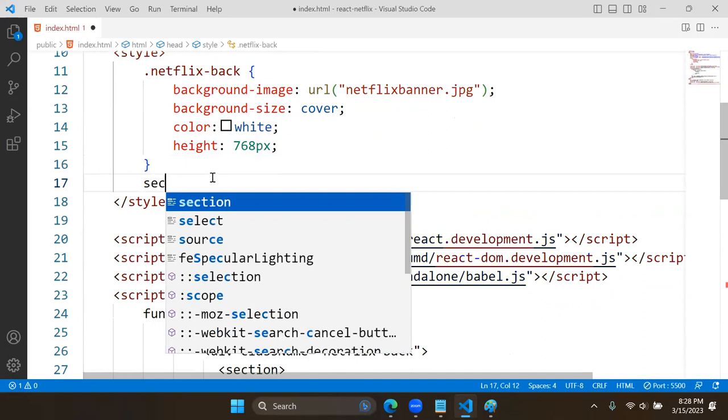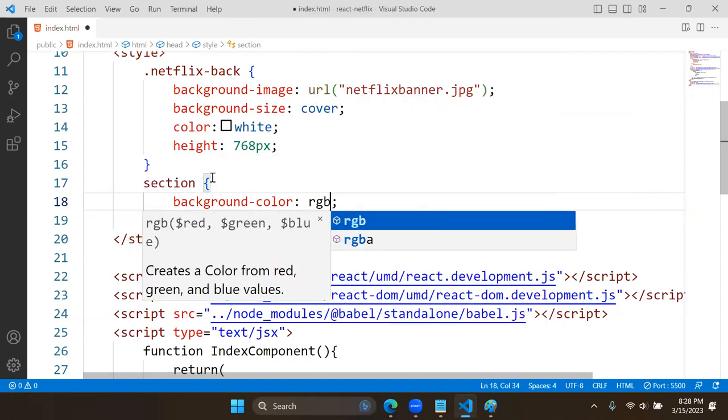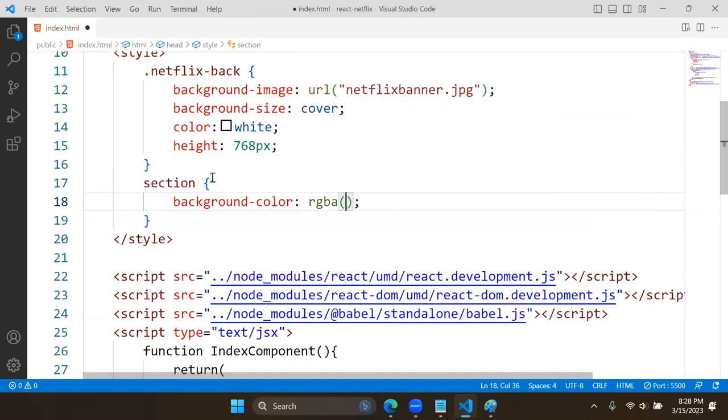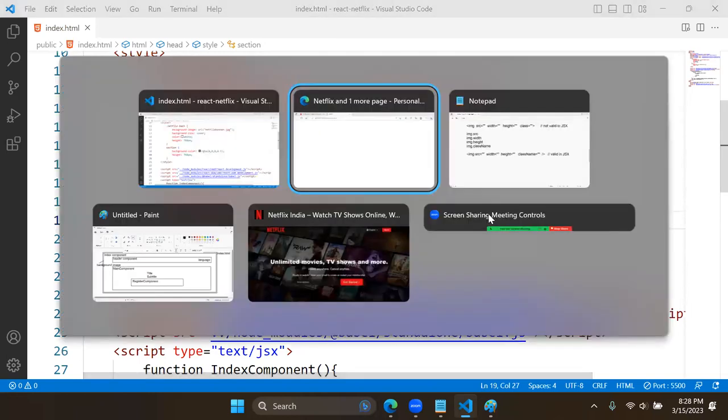Now for this section, I am writing some effects. I will put background color as RGBA, red, green, blue, alpha, 0, 0, 0. That will give a black color, and alpha 0.5 makes it a transparent color, right? And this section height will be the same as the background height. Then you can see the background section is there.